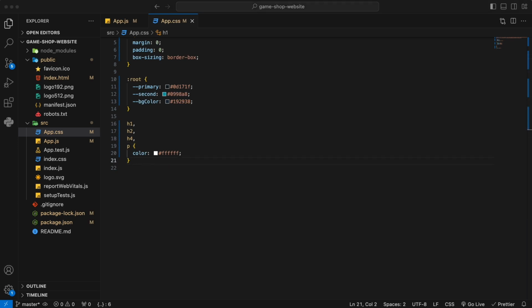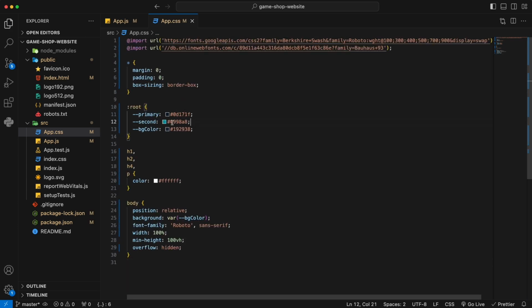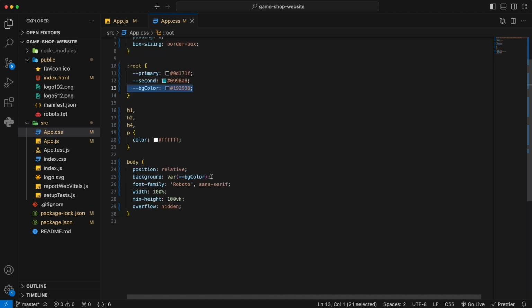And the last bit is just gonna be the generic setting for the body. So we will have our body in the background color of our BG color. If you define it in the root here, then you can use it straight away over here. And we're gonna set the body to use the default font of Roboto instead of the given one. And it's gonna take the whole width and the minimum height of 100 screen height, overflow hidden.